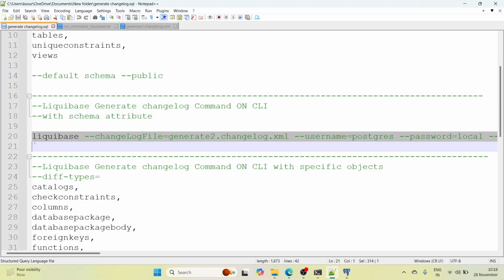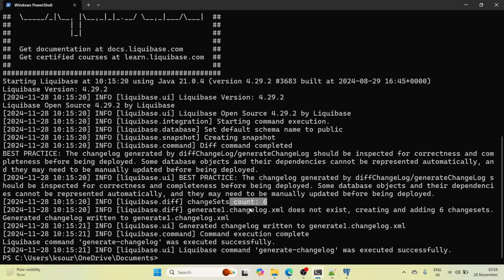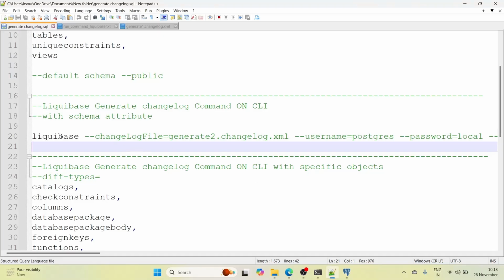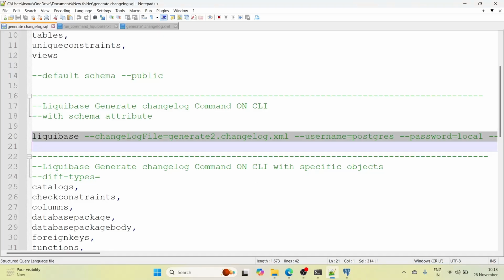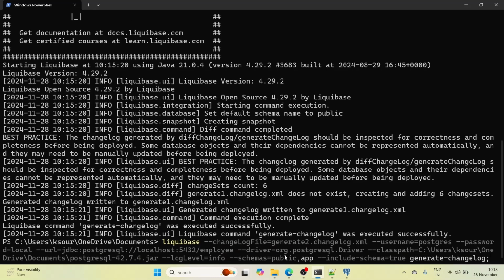So this is my second Liquibase command where my file name is generate to changelog.xml. Let me paste it here and then I'll explain. The changelog file is generate to changelog XML, username and password are there, URL is the same, driver is there, class path is there, which is the same, log level info same. In schemas I have mentioned public comma app. There's one attribute called schemas which you can use.